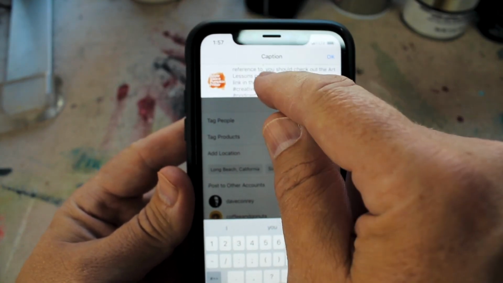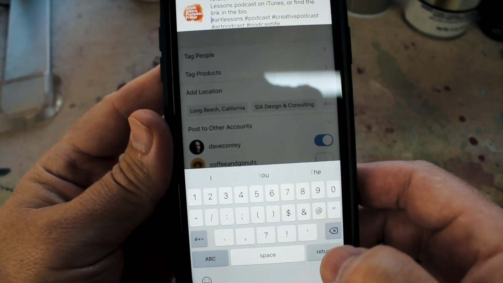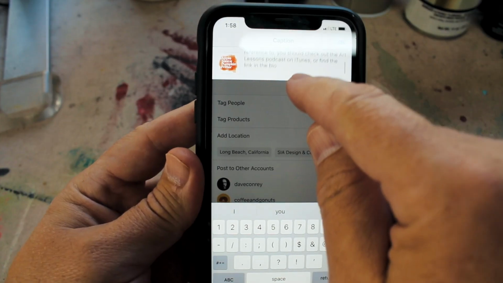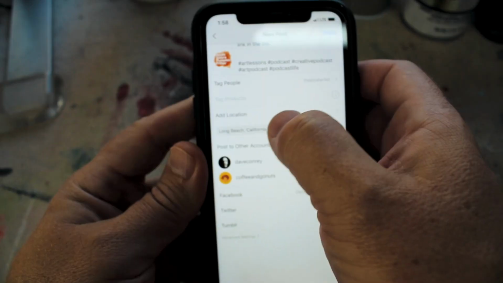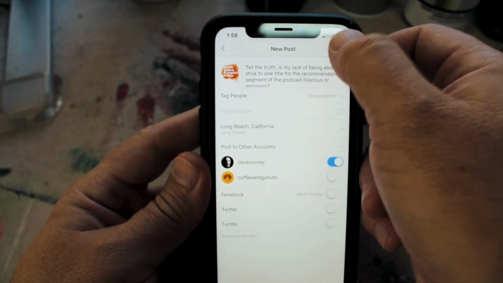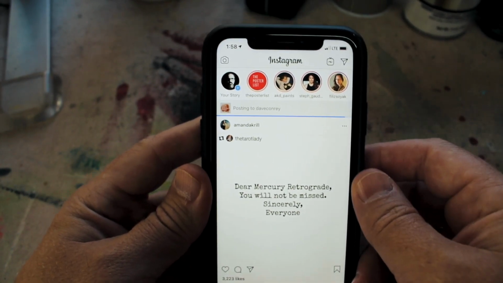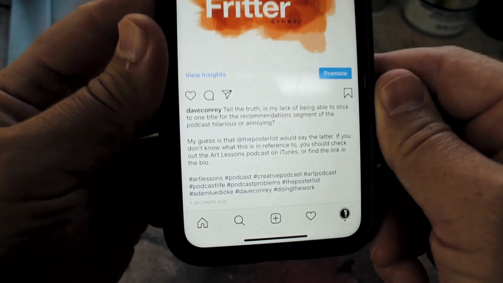Go find the other one. Just gonna put it right there at the head. Delete the space, hit return again. 1, 2, 3. Good space between both of those things. Go ahead and do our other stuff. We're gonna tag our friend Adam. We're also gonna do this because we're in Long Beach and I love Long Beach, and we're gonna hit share. Here goes, posting, posting, posting. Boom, look at that. How awesome. Such a simple hack.